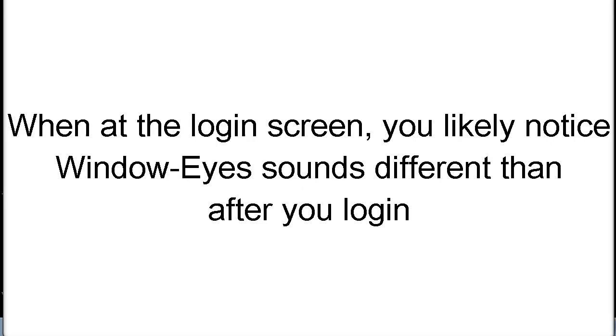Today's presentation is going to talk about how to change Windowize settings at the login screen. When at the login screen using Windowize, you likely notice that you're hearing things differently, such as a different rate or synthesizer, or other settings are different compared to after you log in.